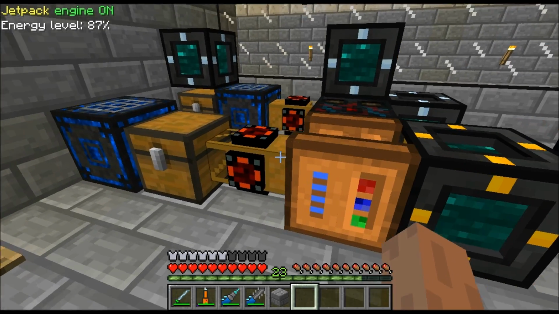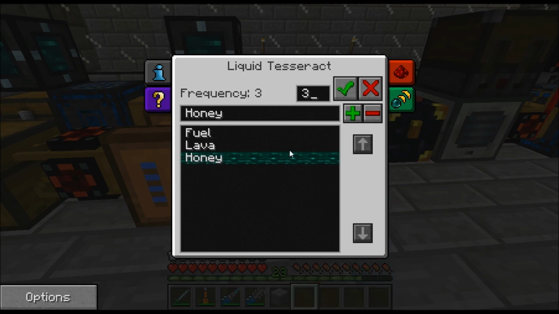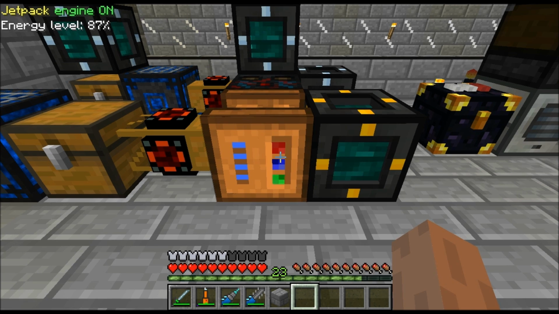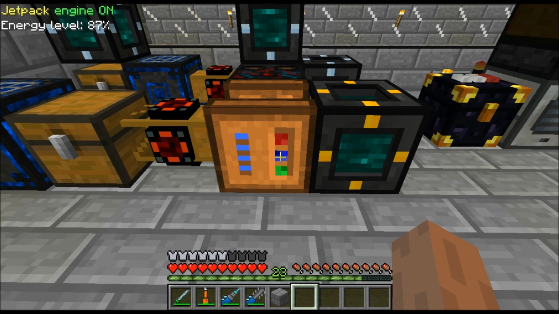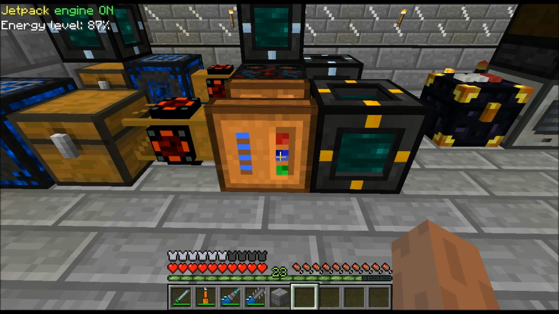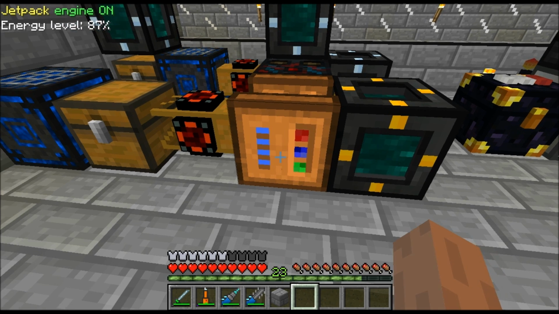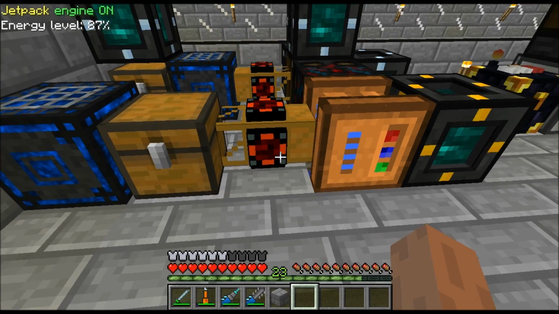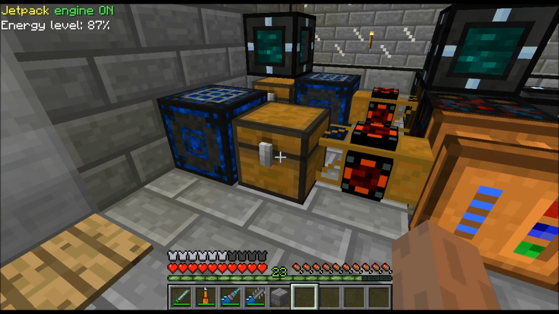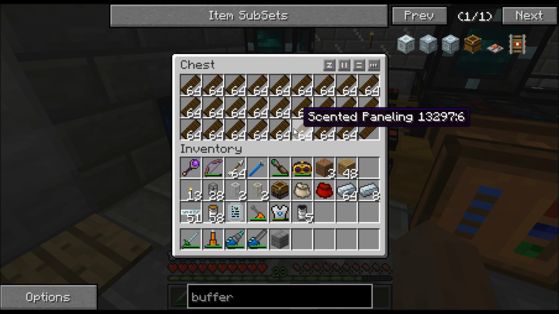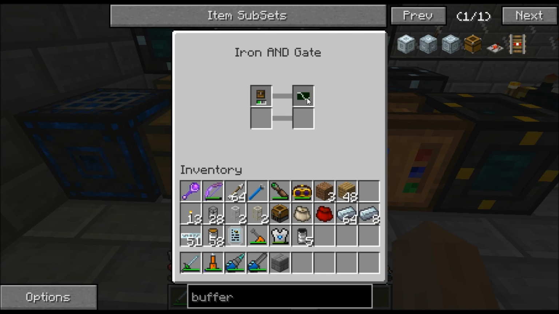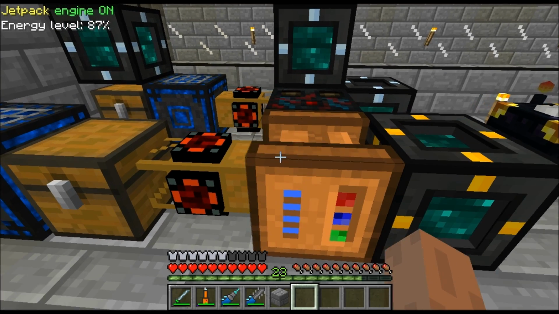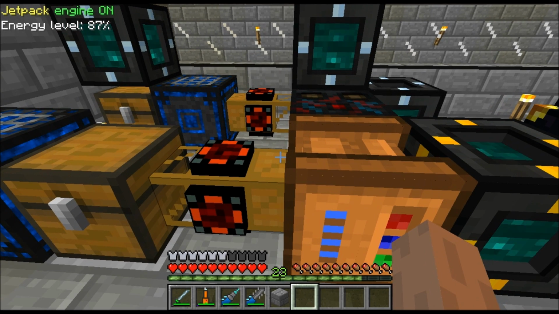So then this guy right here is my honey tesseract, and it keeps my honey full, which is coming from what I'm calling the honey pot. It's a big pit in the floor that's just filled full of thousands of buckets of honey. And then it pulls the scented paneling out into this buffer chest, which is full because of space and inventory energy pulsar. And so then this buffer fills up, and then, like I said, everything is backlog safe.